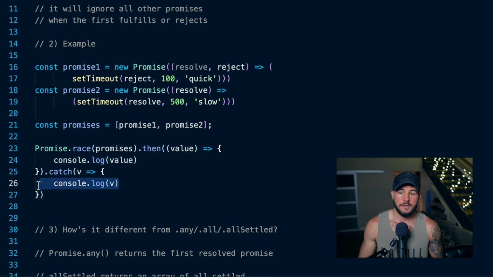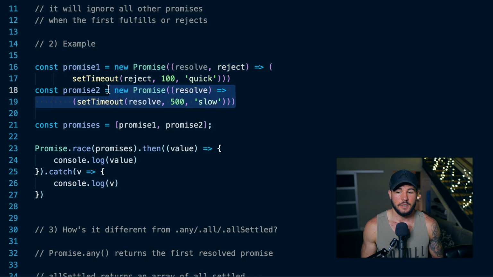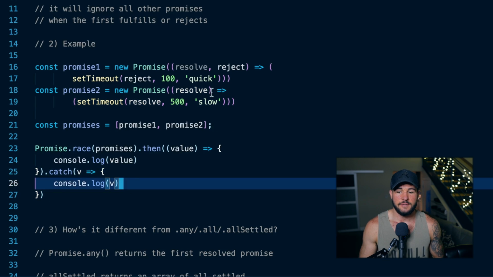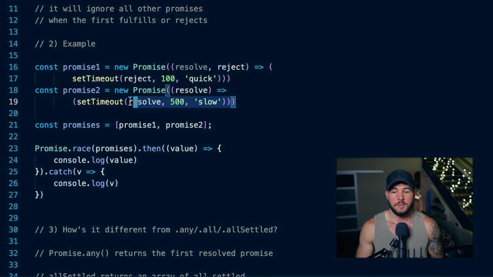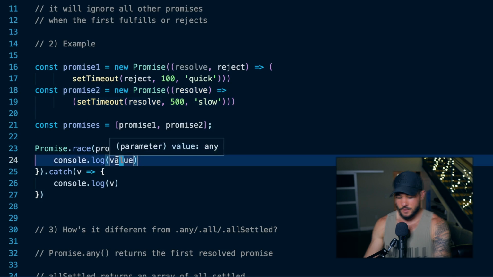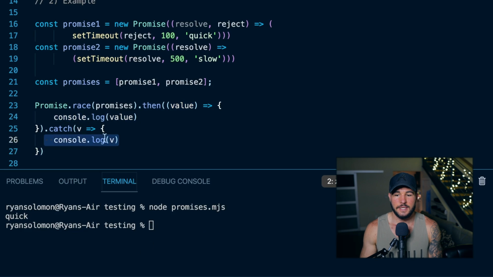So in this example here, since promise1 is set to reject after 100 milliseconds, which is going to be before promise2 here, set to resolve after 500 milliseconds, I would expect this Promise.race method to handle its catch block here and console log the value of quick, because this promise1 will reject before promise2 has the time to resolve. So if I run my code here, you're going to see that I console log quick because I'm console logging the rejected promise here because it rejects after 100 milliseconds.